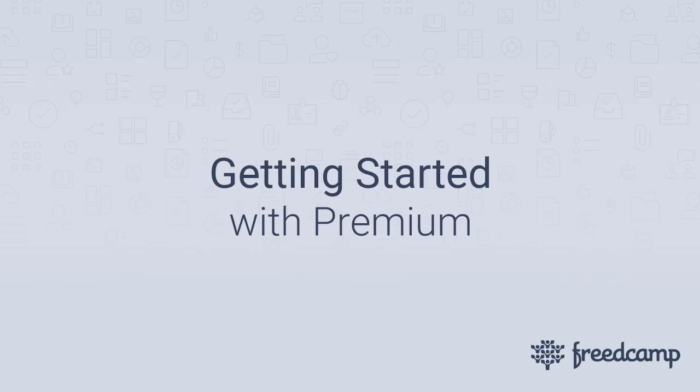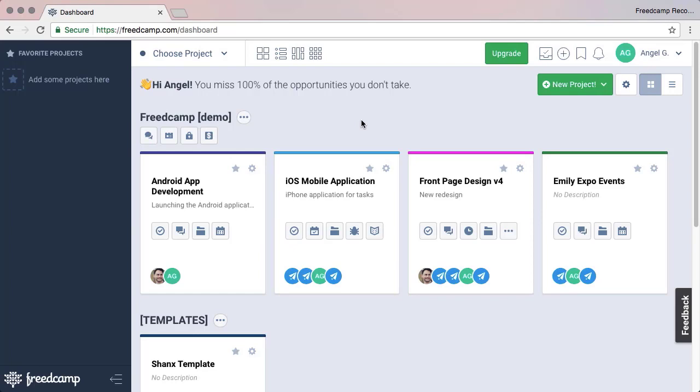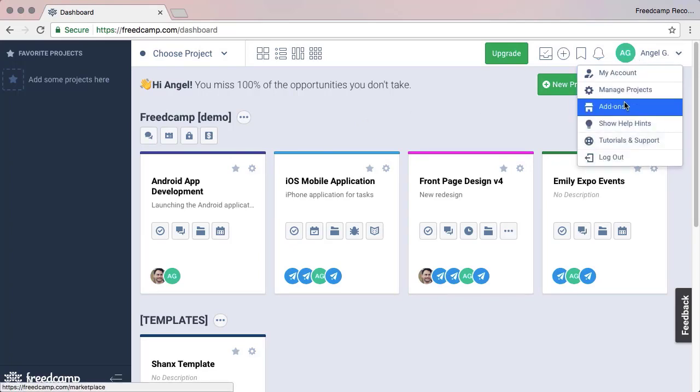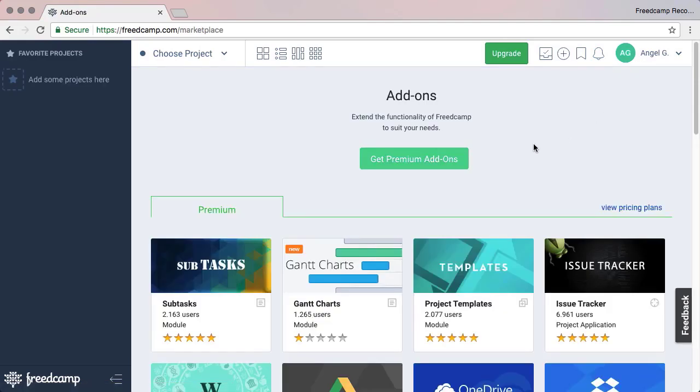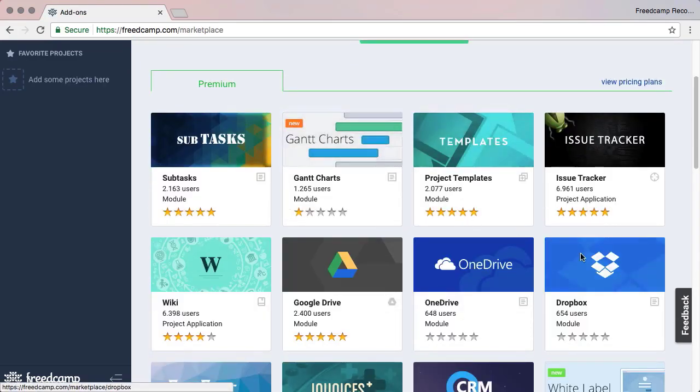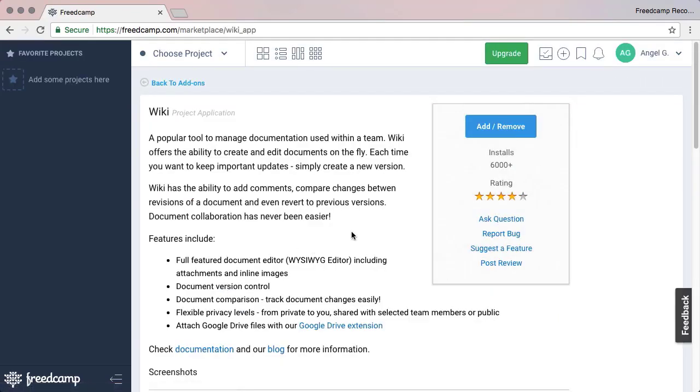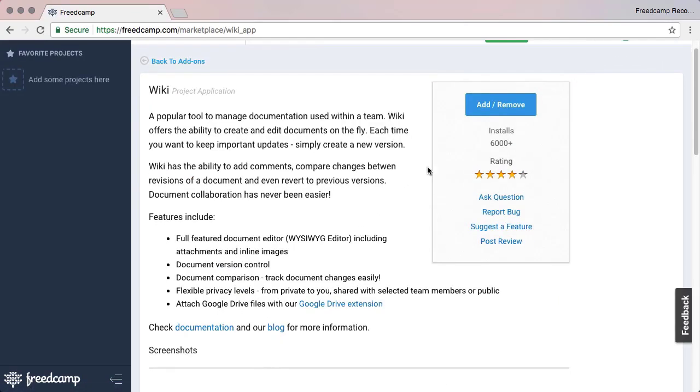We will go over all the features you get with Lite and Business plans and the basics of managing your system. Once you've started a plan, head over to the add-ons page to see all premium features. Here you can browse free and premium features. Click on a premium application like Wiki to see the details page. From there, you can install this app into your account by clicking the Add or Remove button.